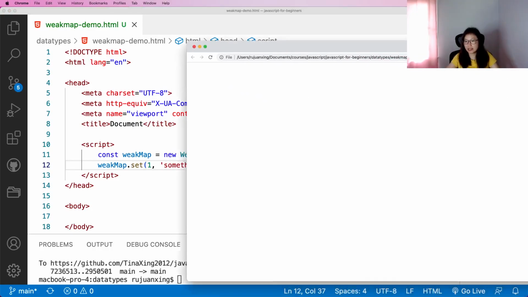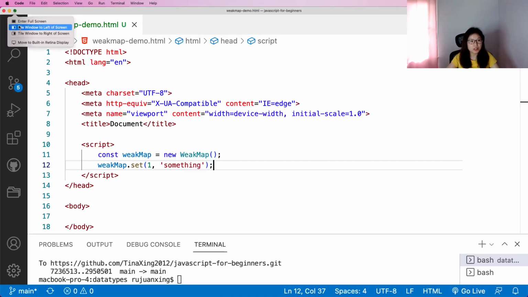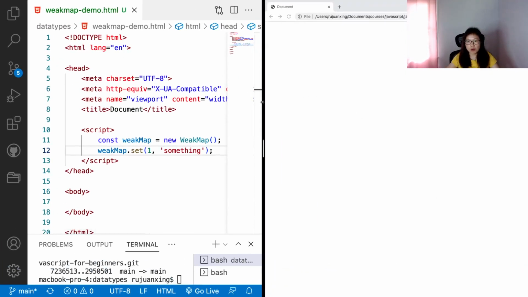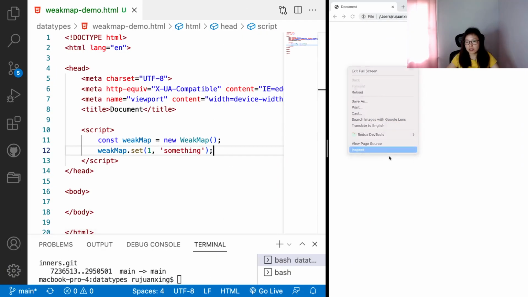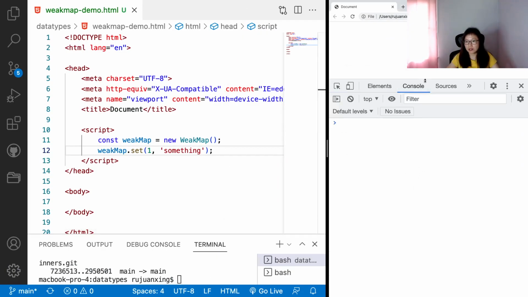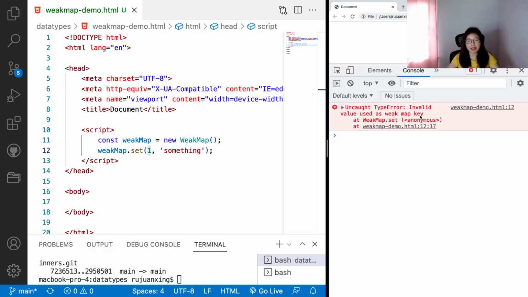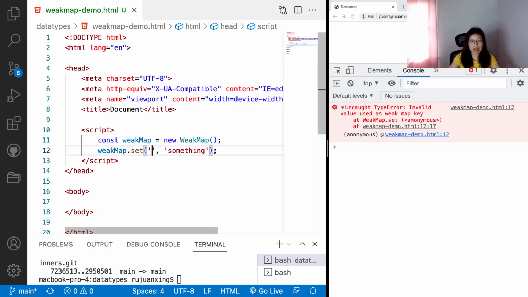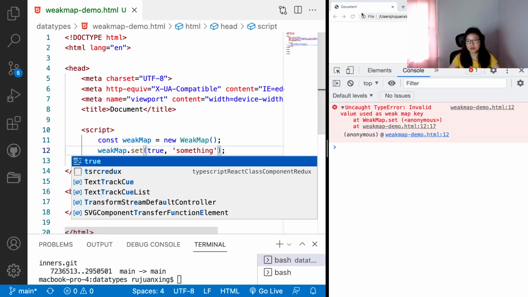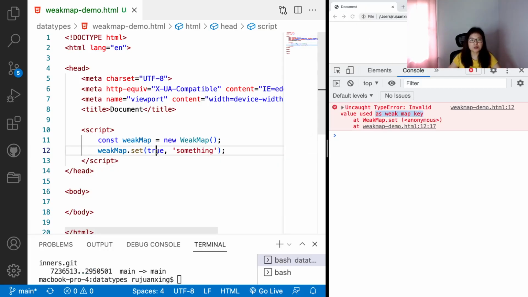Now let me open it in the browser. I will split this window, one on the left and one on the right. Inspect, and you will have an error here. I haven't refreshed yet. When we put in a primitive, you will get an error: invalid value used as a WeakMap key. It must be an object. Let's take a look at a string like ABC. 123 is also fine, I just don't want to confuse you. Wrong. And what else? A Boolean like true or false also fails, you must use an object.